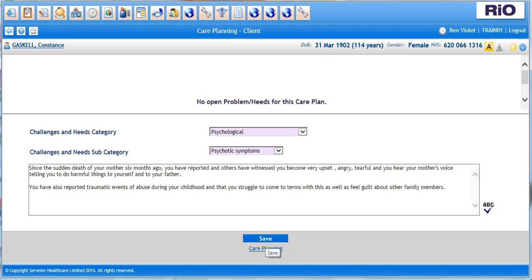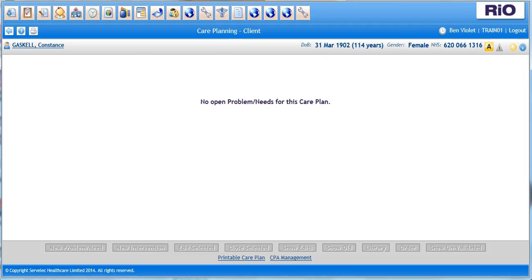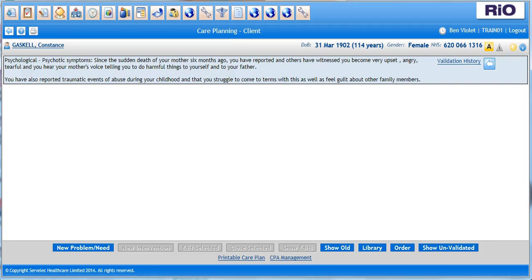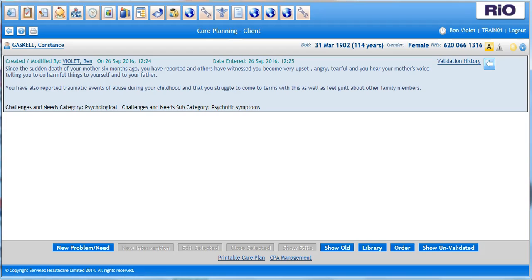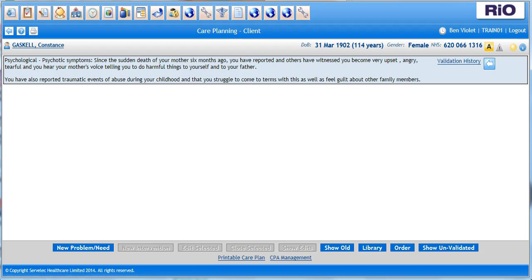Then click on the Save button to save the problem. This now appears at the top section of the client's care planning window. There is a hyperlink that says Validation History, which doesn't apply in this case. There is also the expansion button, which allows you to expand the details to see who created it, when it was created, and the actual time of creation. Click on this expansion button once more and it hides that detail. So that's the problem entered.